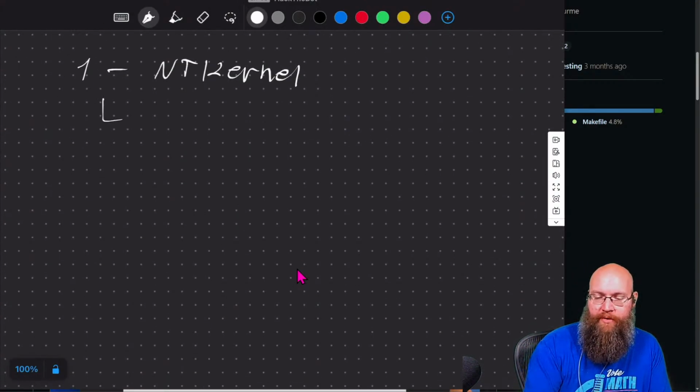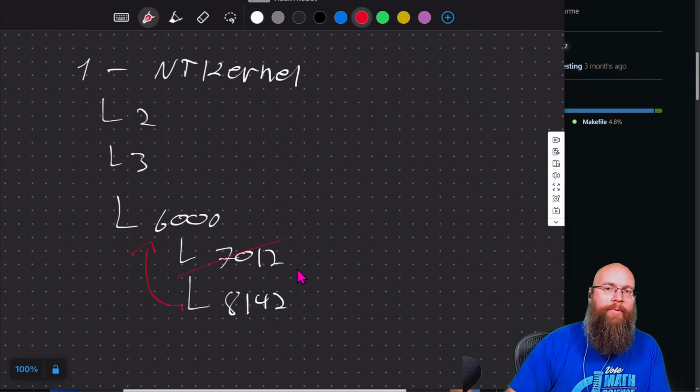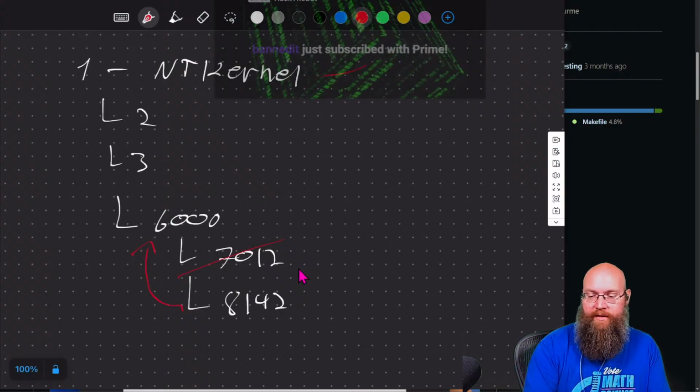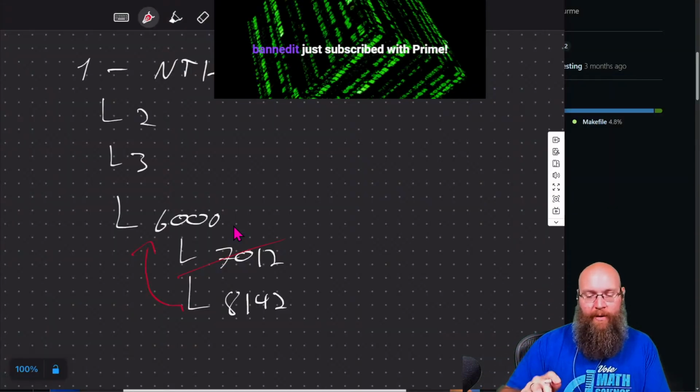You'd have these sub-processors, like process 2, process 3, and let's say down here you had process 6,000, and this even had sub-processes like 7,012, 8,142, whatever. If you kill some of these lower processes, let's say this one dies, this can actually inherit up in Windows. In Linux land, this can't do this. If PID 1 dies in Linux land, it's gone. All the sub-processes die with it.